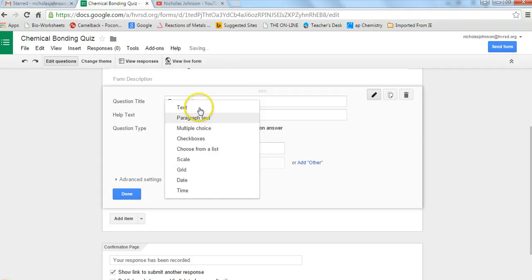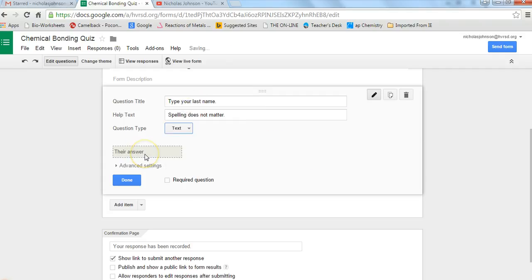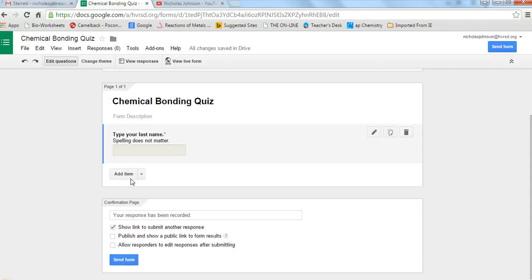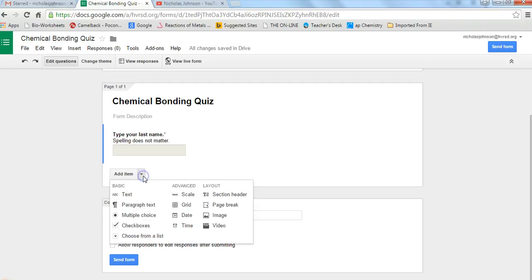This drop-down box lets you select the style of question you would like. For this, it's just a little text box because they're just typing in their last name. And yes, I want this to be a required question, and click Done. That completes the first question of the Google form. You can go back and edit that if you like, but most times you'll just click the little drop-down menu here next to Add Item and choose the style of your next question.